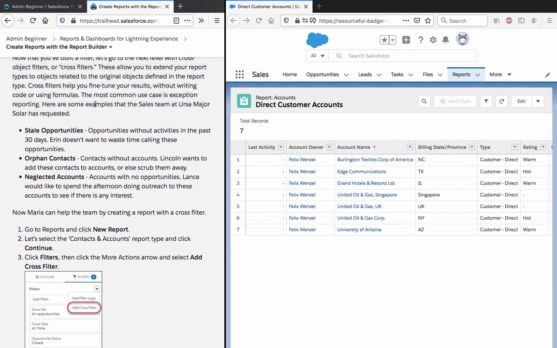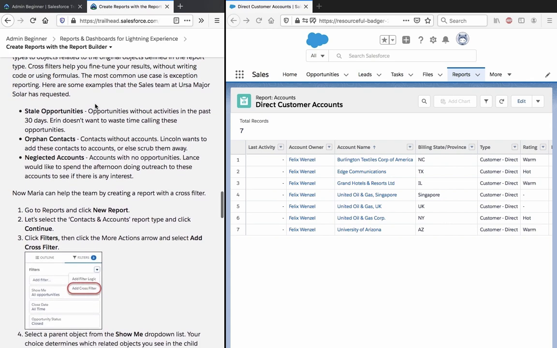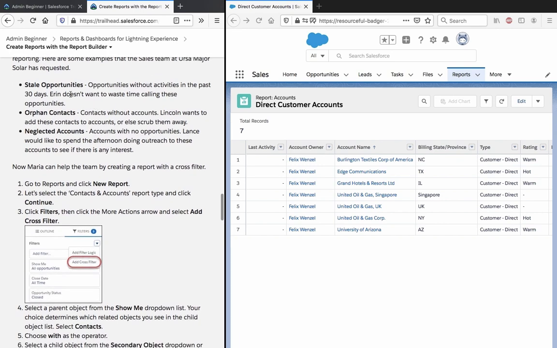Here are some examples that the sales team at Ursamer Solar has requested. Stale opportunities without activities in the past 30 days. Aaron doesn't want to waste time calling these opportunities. Orphan contacts. Contacts without accounts. Lincoln doesn't want to add these contacts to accounts or else scrub them away. Neglected accounts. Accounts with no opportunities. Lance would like to spend the afternoon doing outreach to these accounts to see if there is any interest.